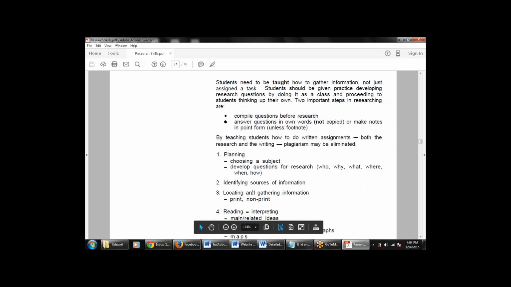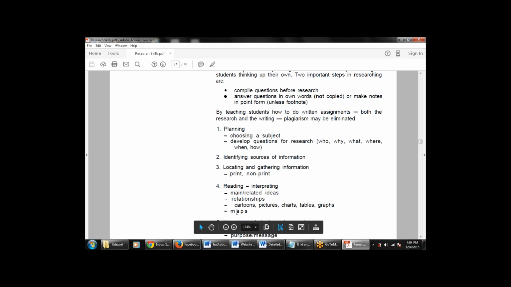Then locating and gathering the information, which includes print as well as non-print sources. The next step is reading and interpreting: read the content that is required and interpret it, identify the main ideas, and the main relationship between reading and writing. We can also interpret the various concepts by using cartoons, pictures, charts, tables, etc.